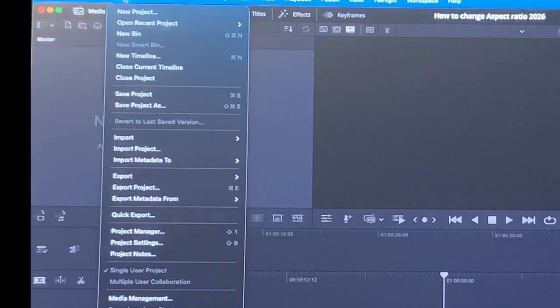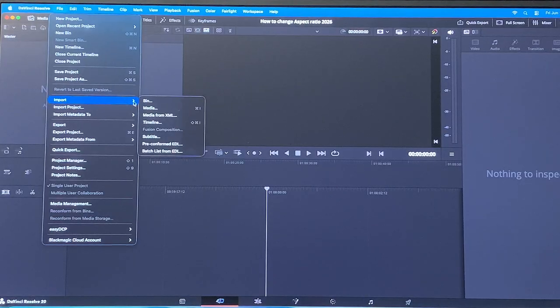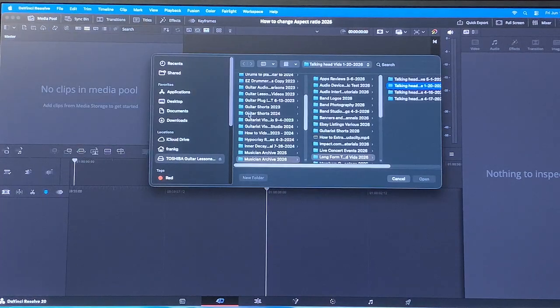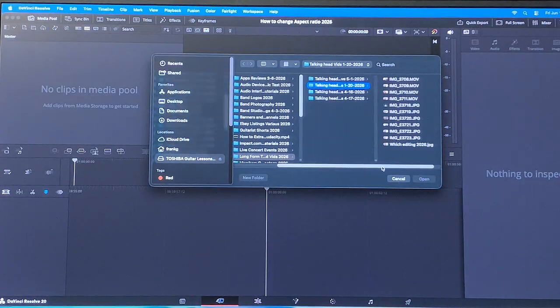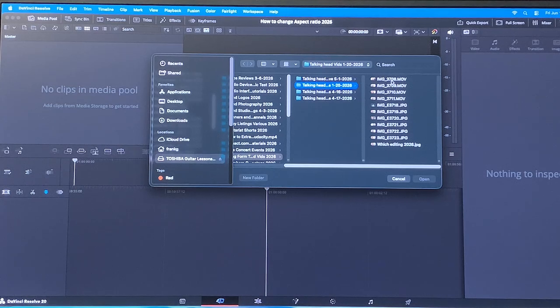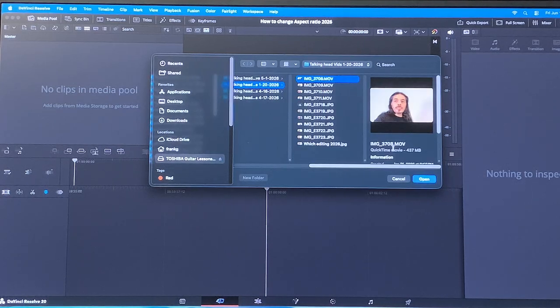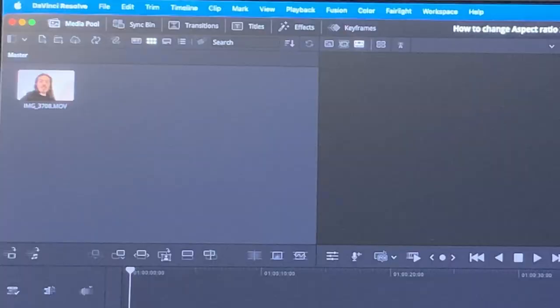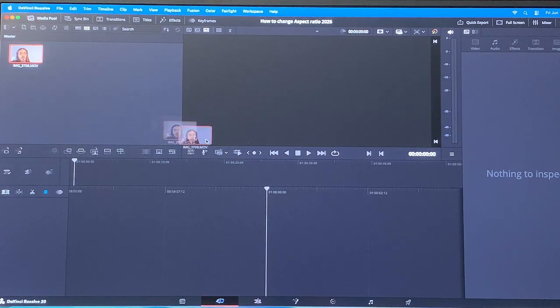We're going to click on File, and we're going to import our media. So from here, we're going to pick our video that is horizontal, which is this one right here. We're going to open, and now you're going to see that it's inside of our media pool right here. All right, so let's bring it in a timeline.